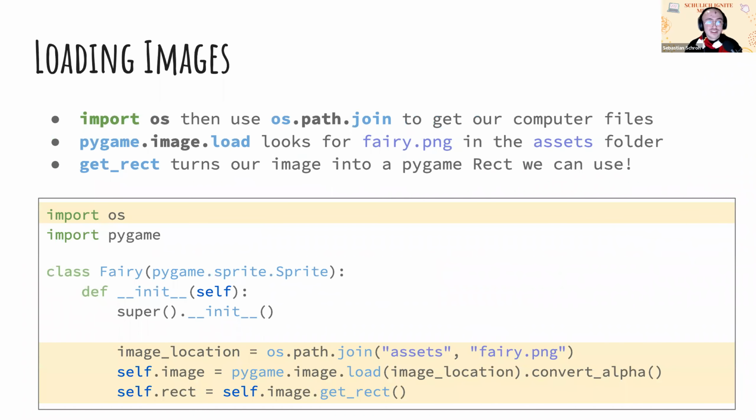All right. So now we can begin to load the images. We can import the OS module, which is something that Python comes with, and then use os.path.join to get our computer files. And so when we use the function pygame.image.load, it'll look for a fairy PNG in the assets folder. And then get_rect would turn our image into a pygame rect that we can use, like we've just been using for every session before this, basically.